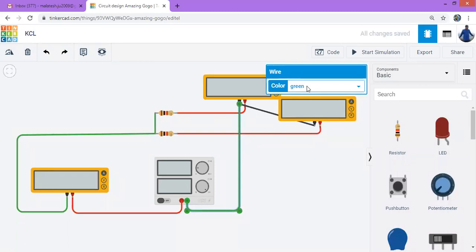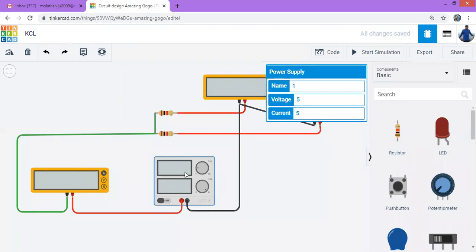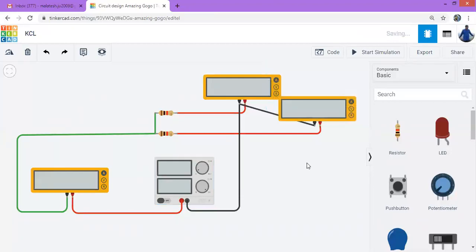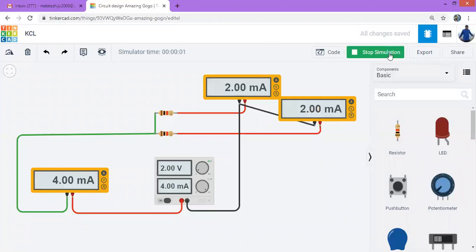Just click on that, it will show its parameters and you can change them accordingly. If you click on this, it will show some random voltage. By default it will be 5. Let's make it 2 volts. Now, no coding here, go directly for the simulation. You can see now it is 2 volts.